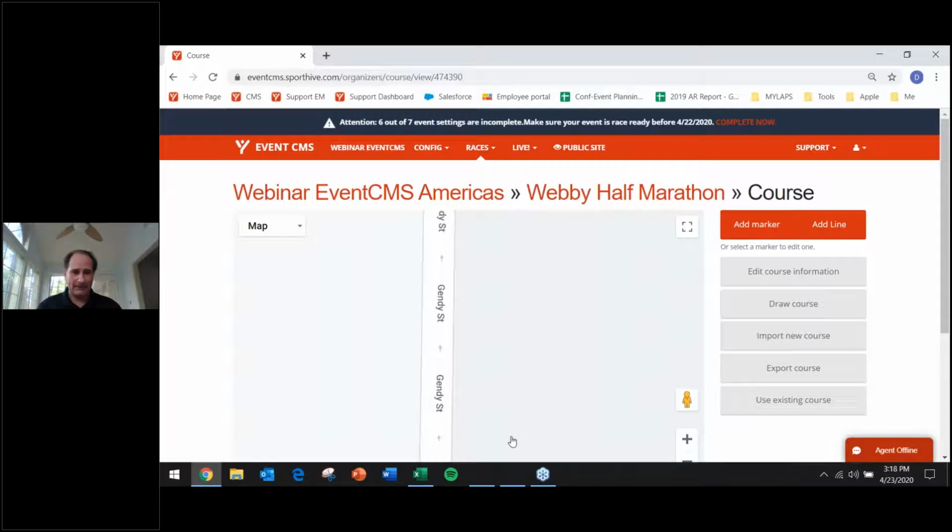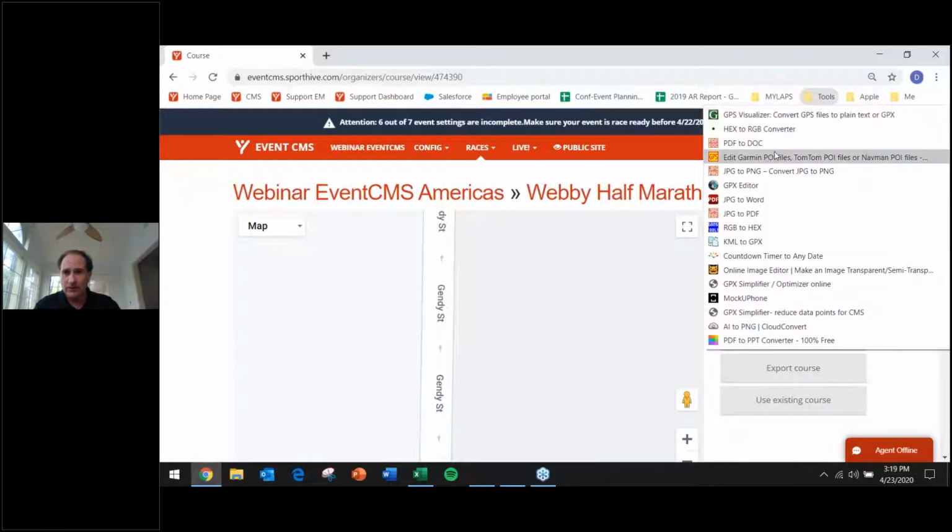At the beginning, you have two options to load a course map. Option one would be to import the course. This has to be a GPX file. This is definitely the most efficient way to get the course map into the CMS. Additionally, if you don't have a GPX file, there are websites and tools available that basically will allow you to do that, namely GPS Visualizer is a good one, which can convert any file into GPX, or GPX simplifier.